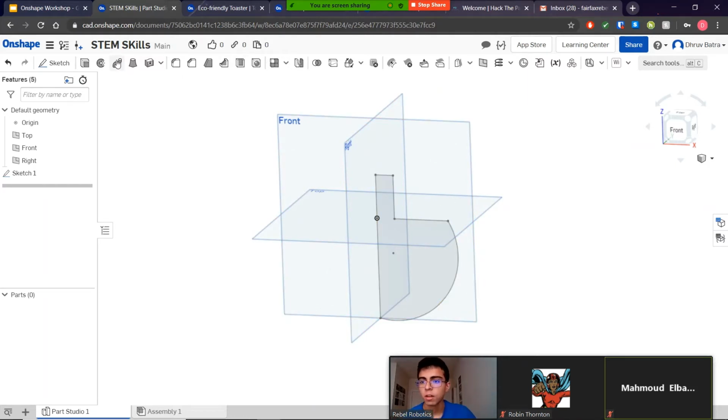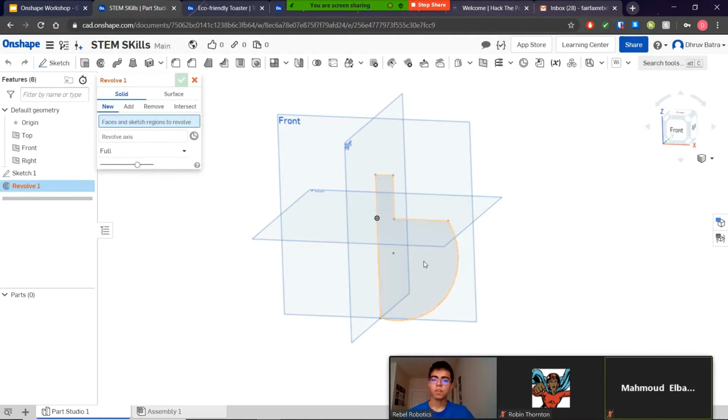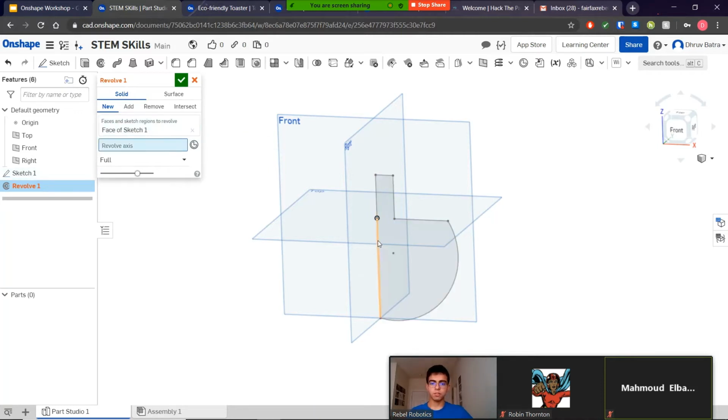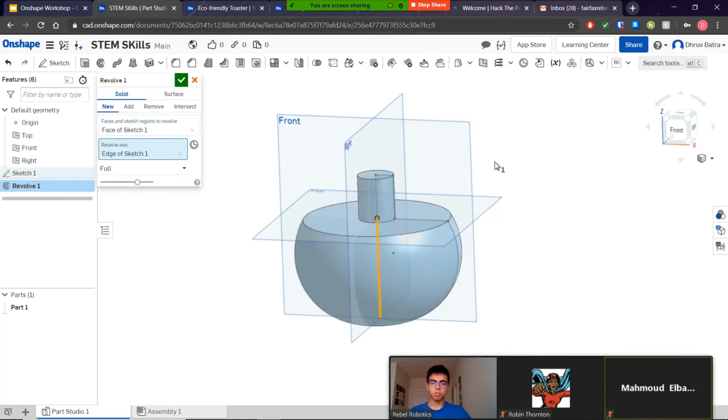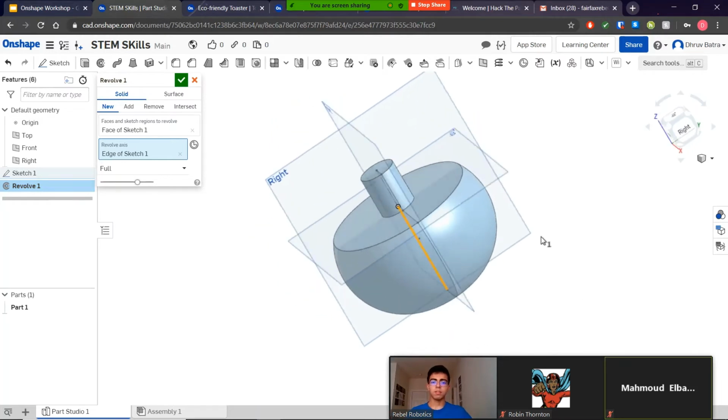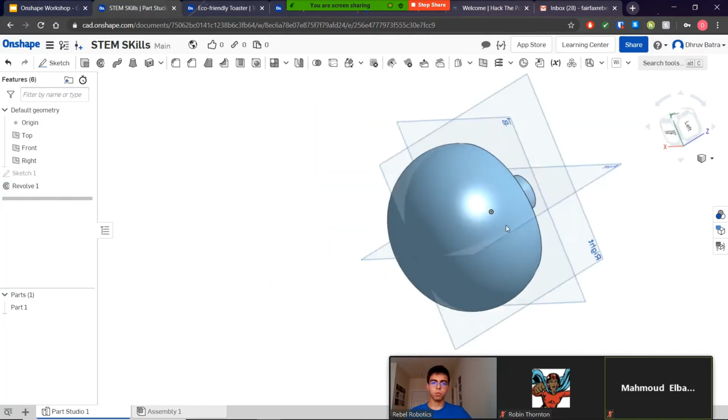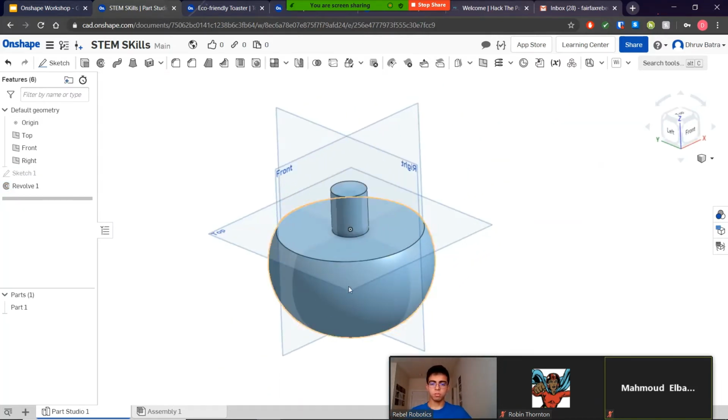Okay, so the revolve feature, you just choose your closed boundary, and then you choose an axis of revolution. So I like this, right? And it'll just revolve it around that axis. So that's a really useful tool for turning sketches into parts.